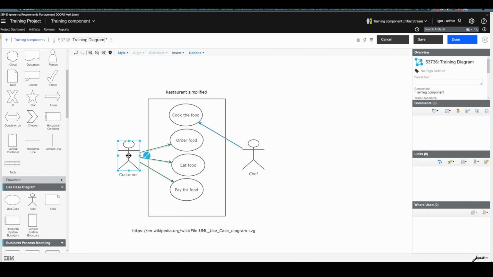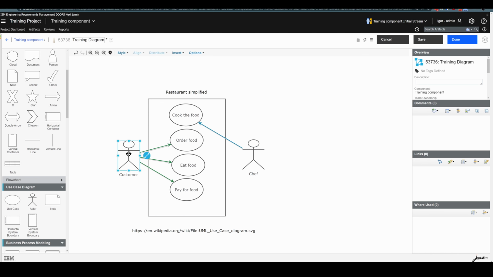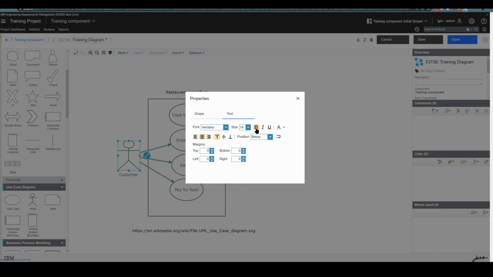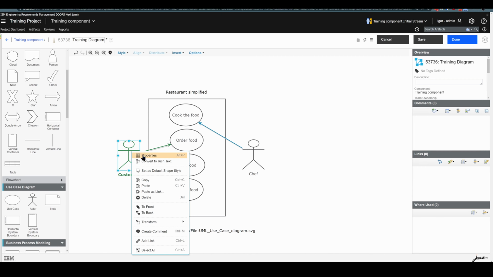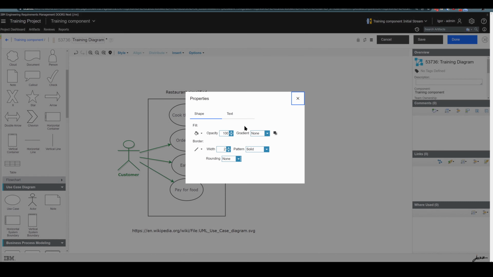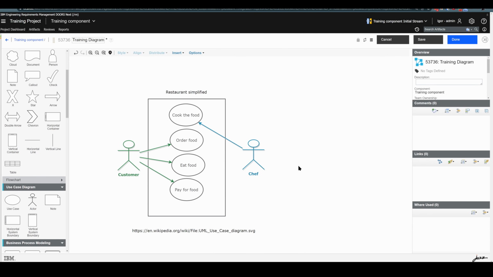Also, customer and text is green. So right click, properties, and green, and text again, bold and green. Perfect. And this customer had also shadow. So I am trying to make it as similar as possible. And the same for chef. So it should be blue with shadow, and text should be bold and again blue. Perfect. So I think now it's 1-to-1.